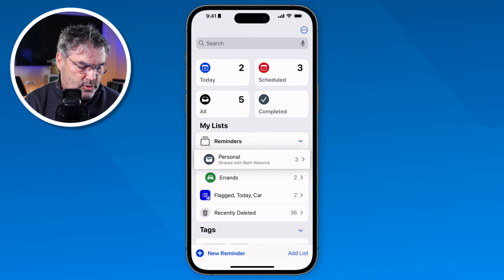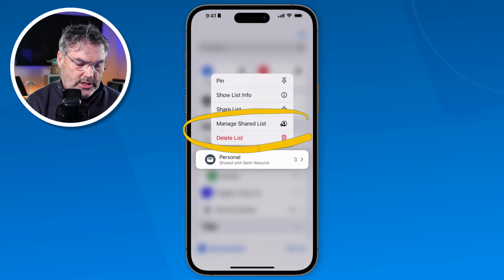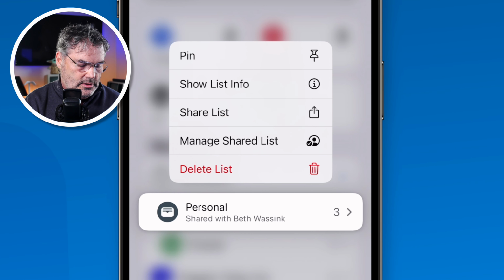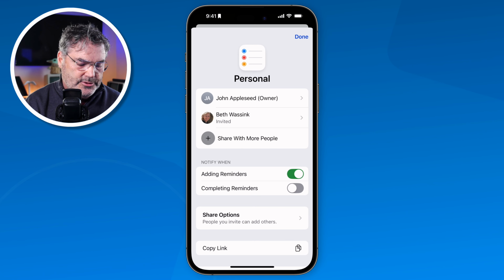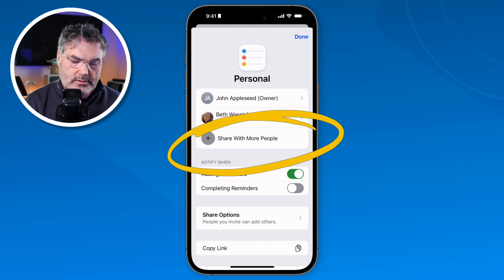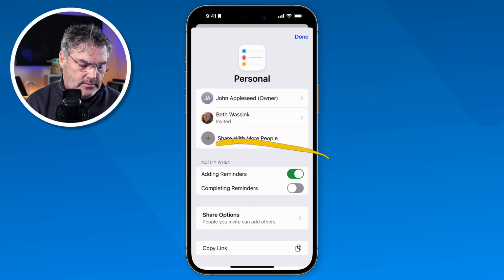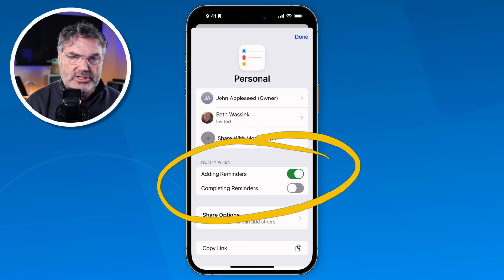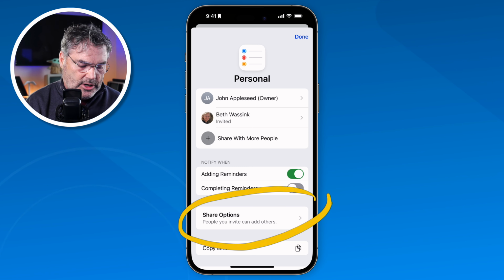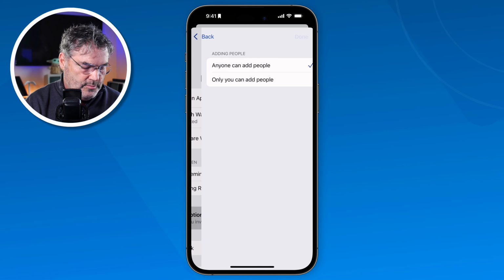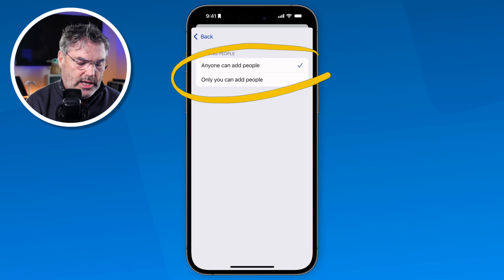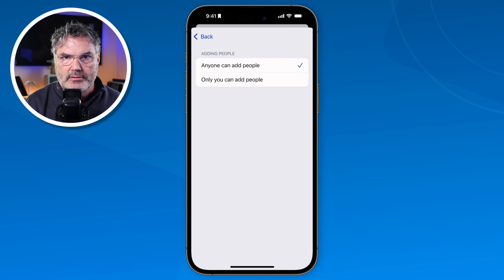So I long press on it, and being that it's a shared list, you're going to see Manage. I tap on that, and now what I'm able to do is share it with more people. I can also set it to notify me when she adds a reminder or when she completes something. And then I also have different share options. Do I want Beth to be able to add more people? If I want to have more control, I would set it to only I can add more people.